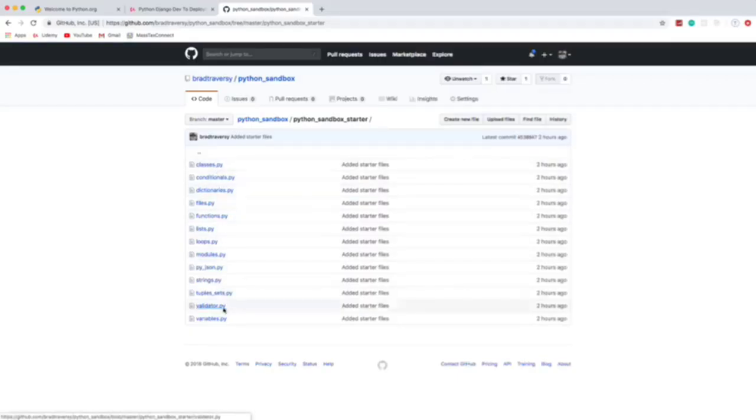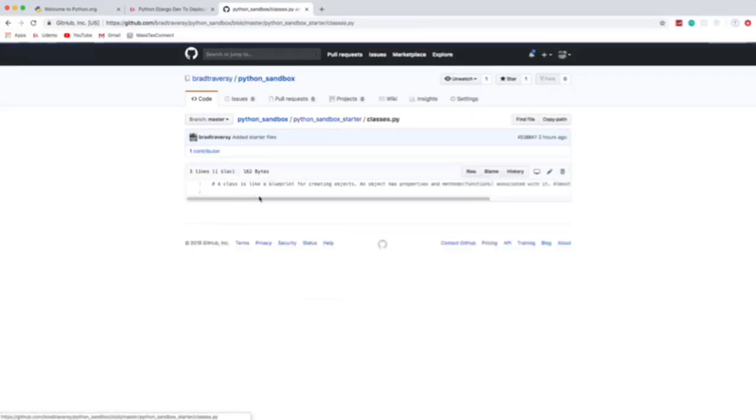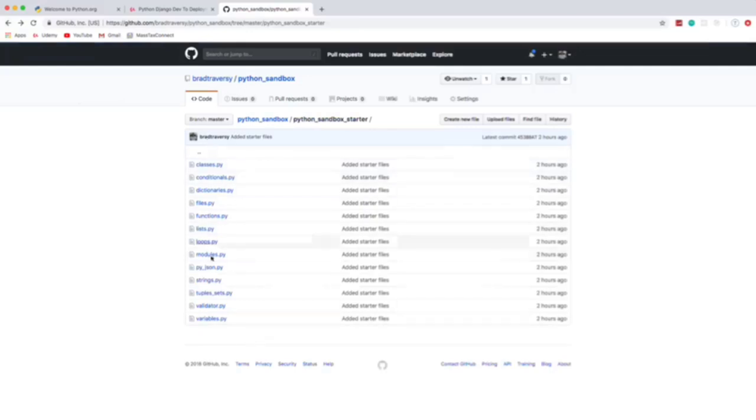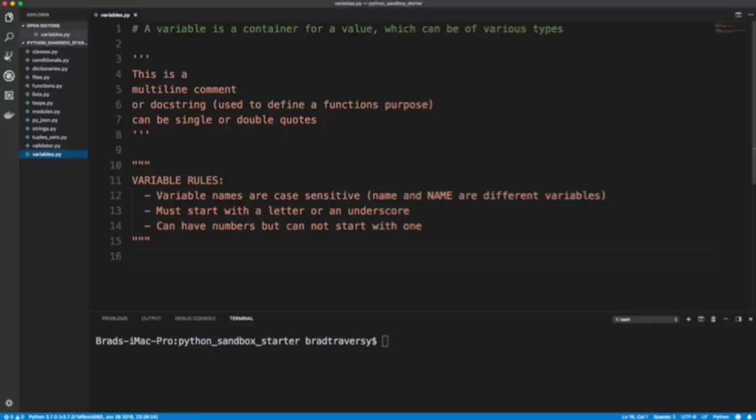And if you look in here, we just have a bunch of starter files for certain things we'll be looking at, like strings, functions, classes, and they basically have nothing in them but maybe some comments, and we're going to add to these as we move along. So you might want to download the sandbox and open it up in VS Code or whatever text editor or IDE that you're using. I already have all the files open here, and we're going to be starting with variables.py. So you can go ahead and open that.